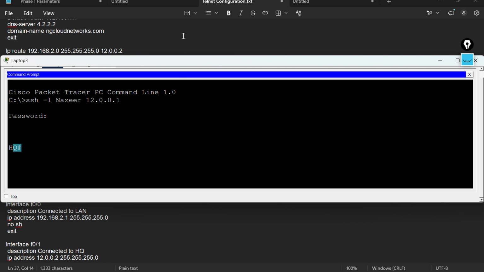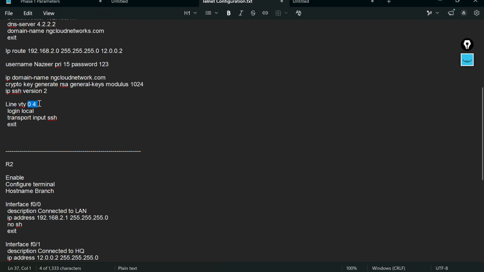Remember this point. Line VTY 0/4 means it allows only 5 sessions, Telnet sessions. From different computers, a single user can be accessed, or different users also. That is not a matter here. But right now I am accessing this device using the same username. Okay, right? So this is how to configure SSH.